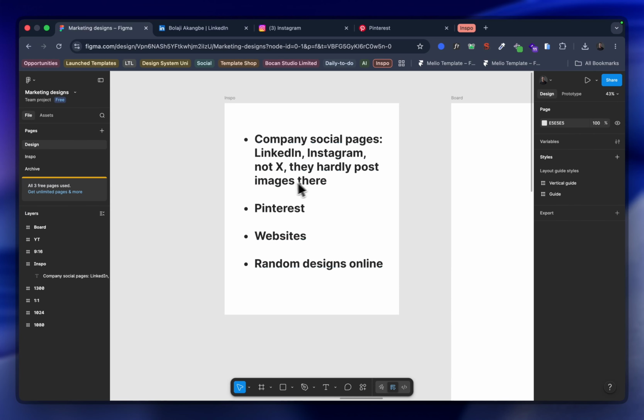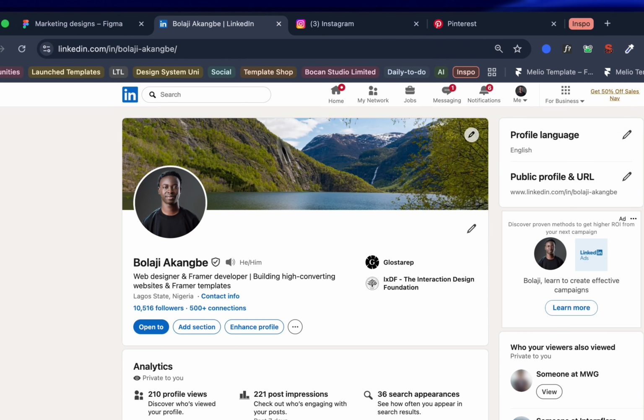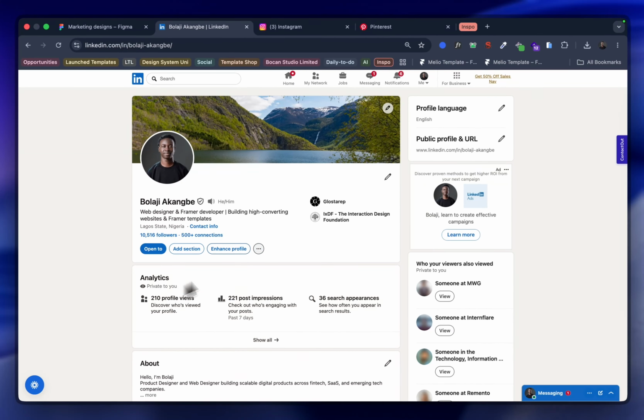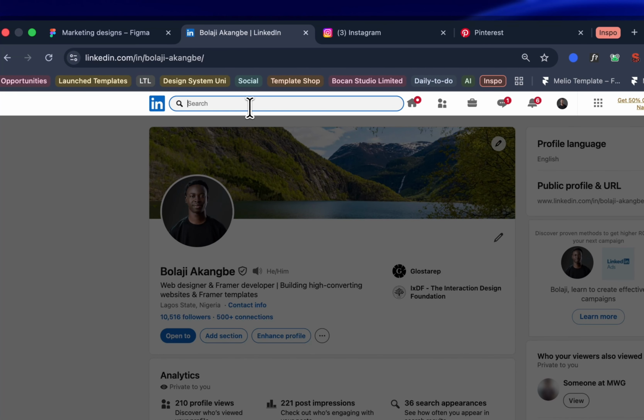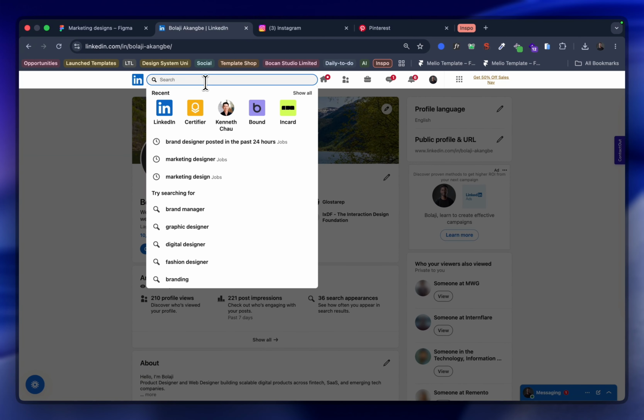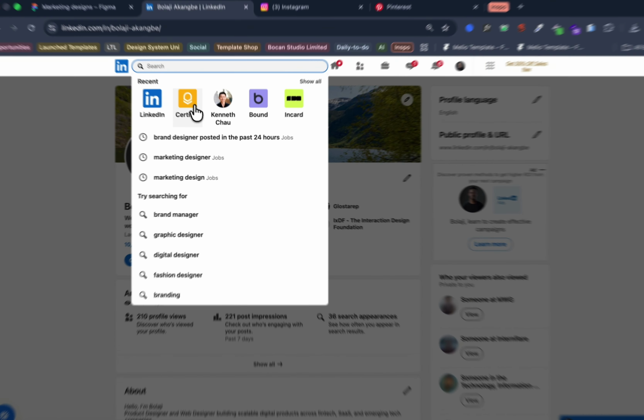So for the first one, let's look at LinkedIn. LinkedIn is very, very powerful. You can think of any brand now. If you have any brand in your head, fine. But if you don't, you can just type any brand that comes to your mind. For instance, I will type First Base. Okay, now let's check Certifier, this one.